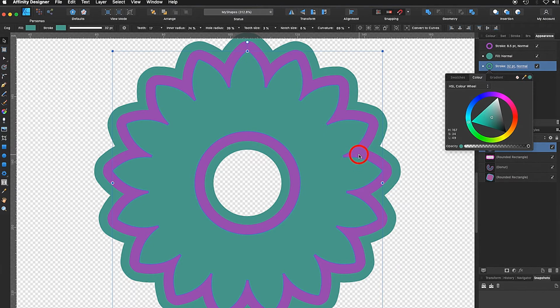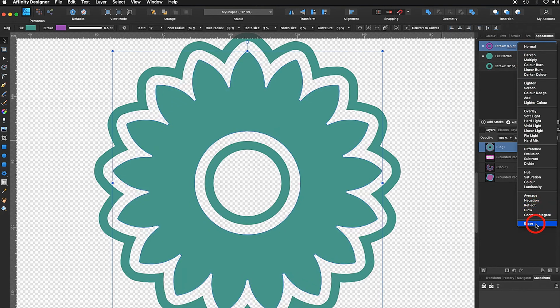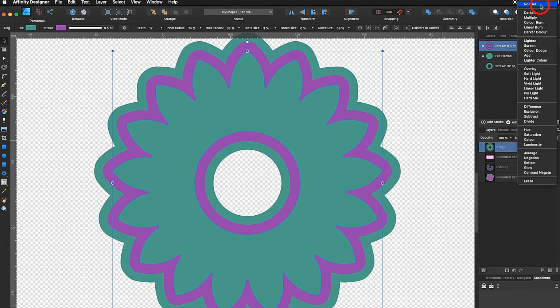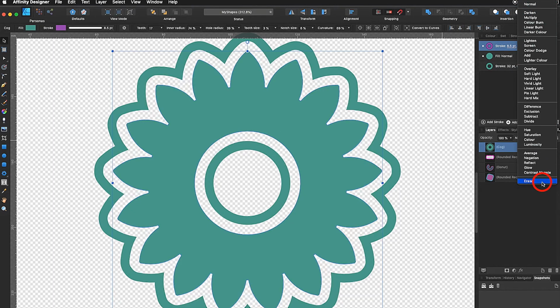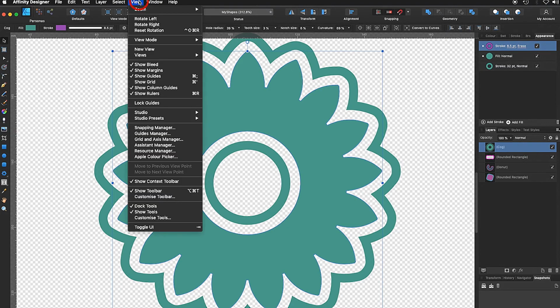Now my next goal is to make this purple line transparent. I go into stroke, normal setting, and choose erase. The stroke color is still here. It's not in normal view, it's in erase view. That's exactly what I wanted. And I go back into view, zoom to fit.